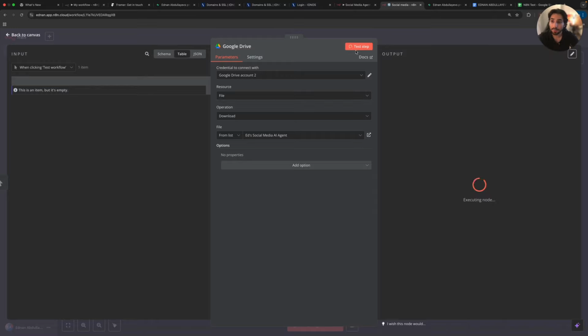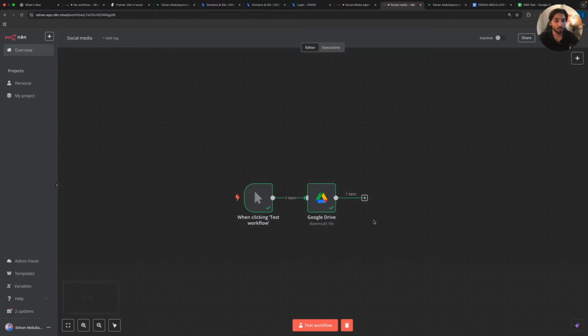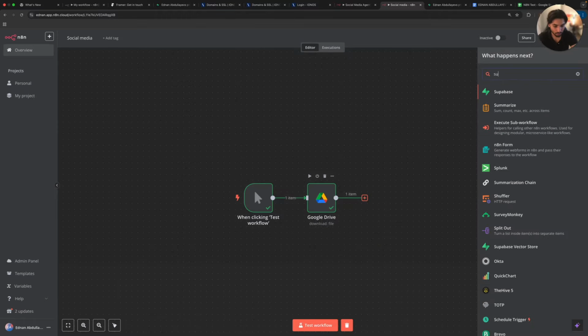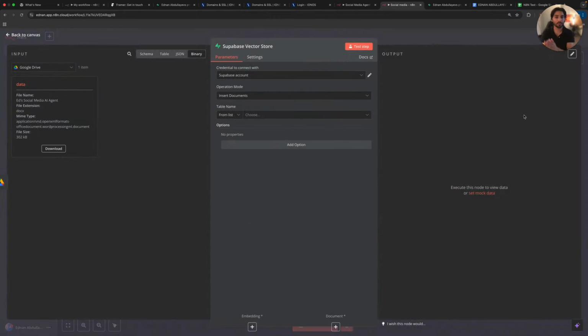So let's test the step. As you can see, everything was fine. The output worked perfectly: file name, file extension docx. Now we have to connect our vector store. In my case, I'm going to be using the Supabase vector store, and we're going to add documents to the vector store. We're basically going to push this Google Sheet document to the vector store in order to pass it to the AI agent at the final stage.